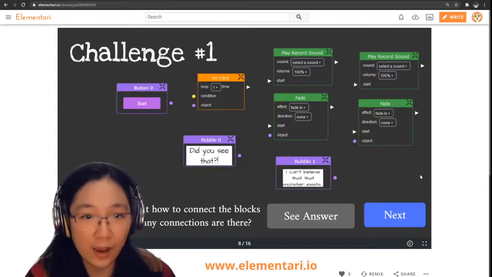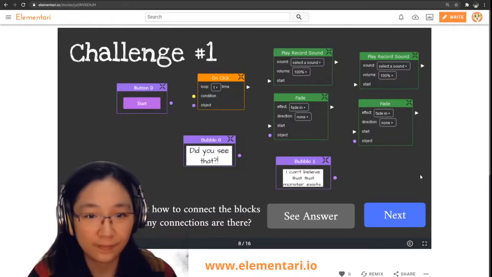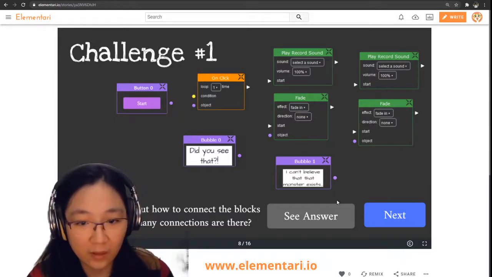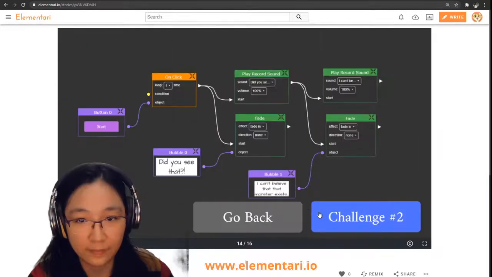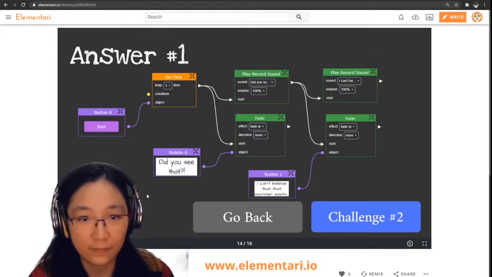So, how do you think we connect our blocks together? Okay, let's take a look at the answer now. The code to coding challenge number 1 is as follows.